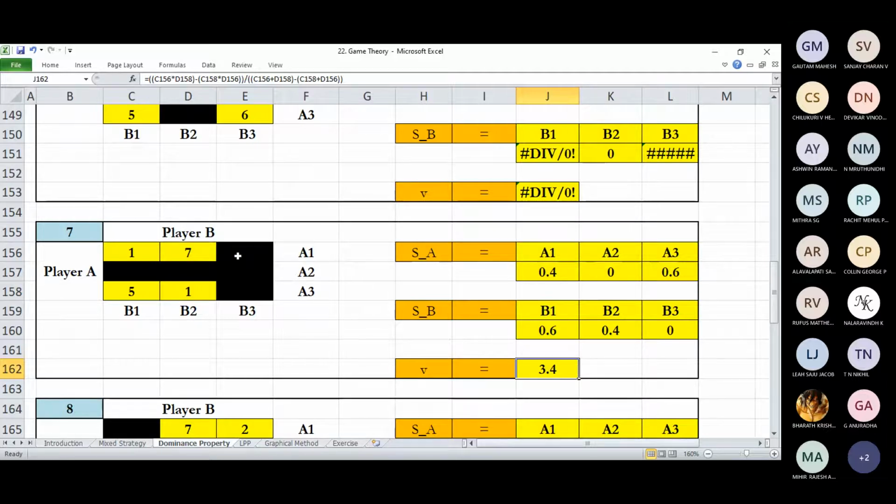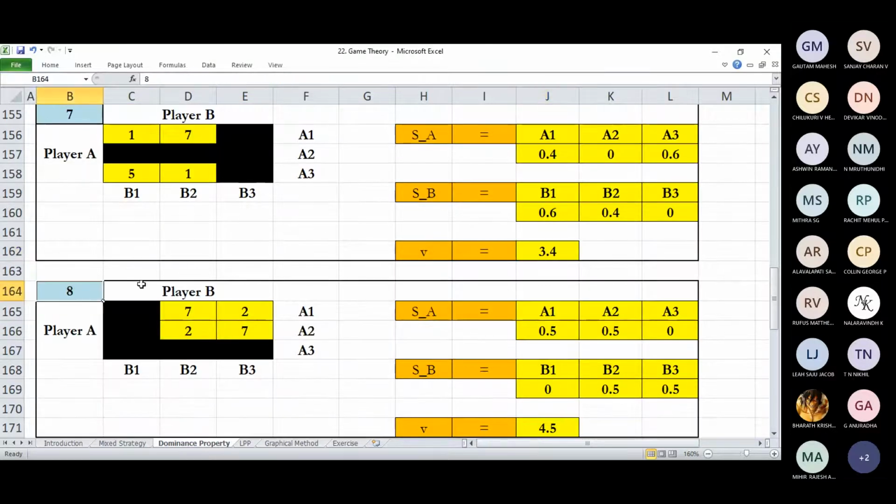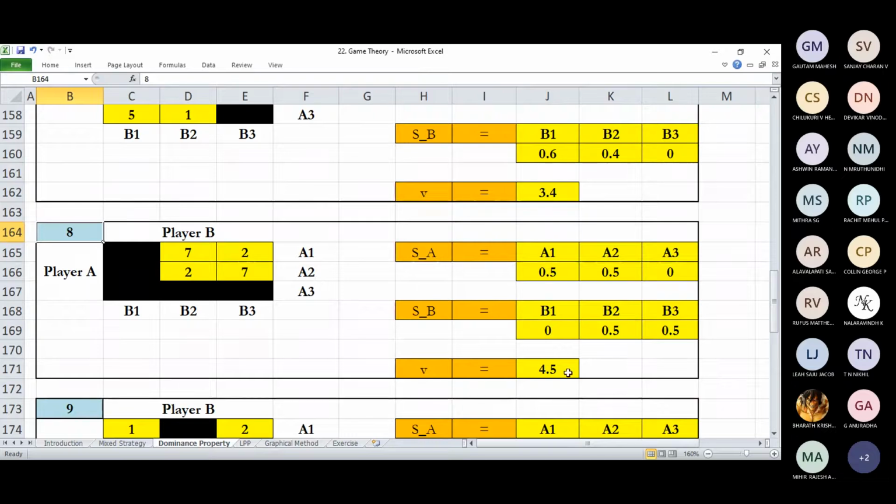Another option is available which yields a value. And then the eighth option also yields a value, but in this case you can see the value is 4.5. So this is pretty high, right? So far this is the highest. The other two are 4 and 3.4. So far this is the highest, so this strategy is really good.